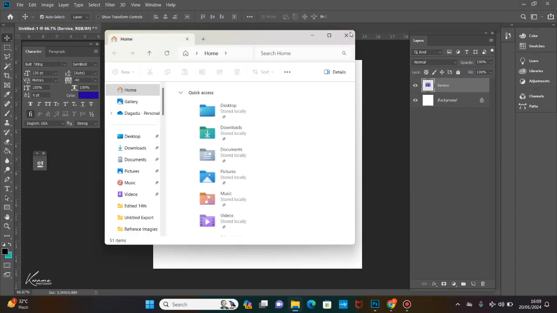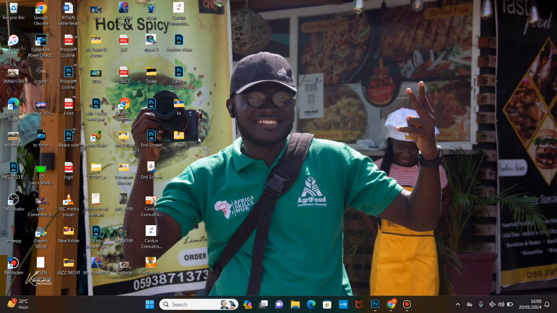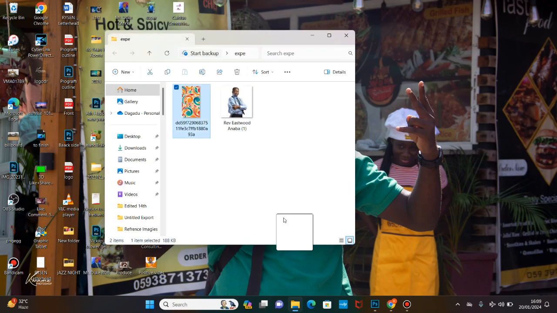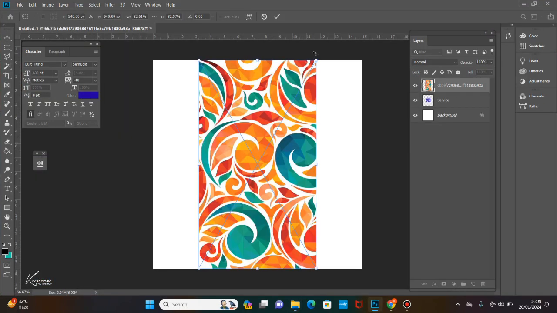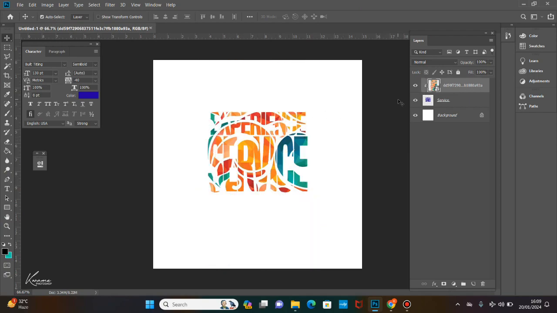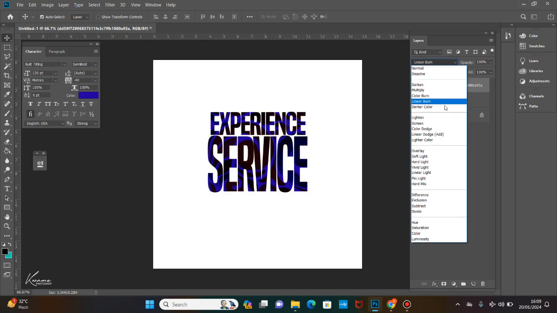And then what I'm going to do is to drag and drop this here and create a clipping mask. So after creating the clipping mask, the next thing I would like to do is to change the blending mode. So let's play with the blending mode and let's see what we get.